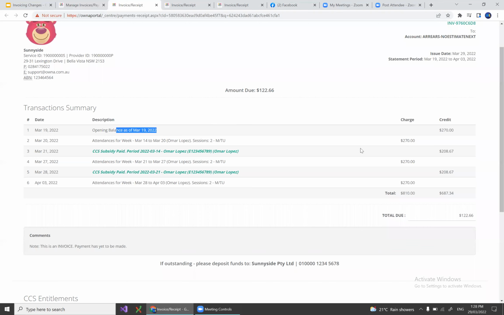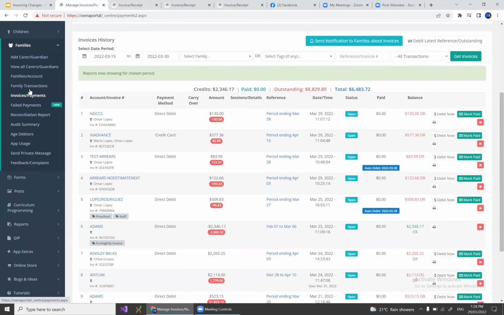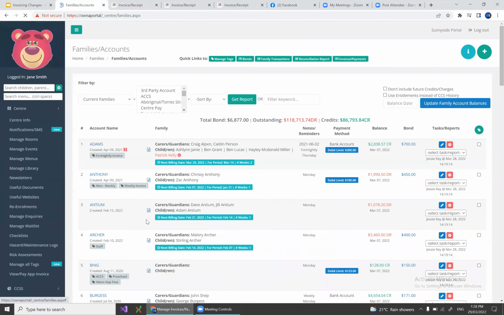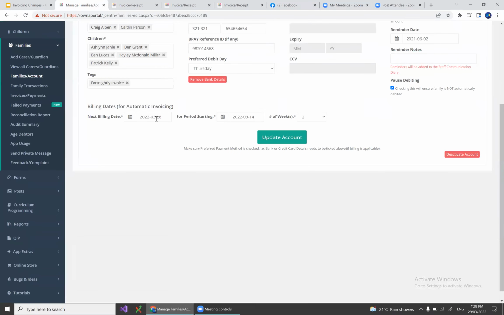Can families be invoiced on different fortnight weeks on auto invoicing? Yes, you can. All you need to do is in here, under family accounts. At the moment, I've got this particular Adams family here. Obviously, this is a demo system, but the next billing date is the 28th for the period of the 14th of March for 2 weeks. Billing in arrears for this family on the 28th, which is obviously yesterday, billing for the week of the 14th and onwards.